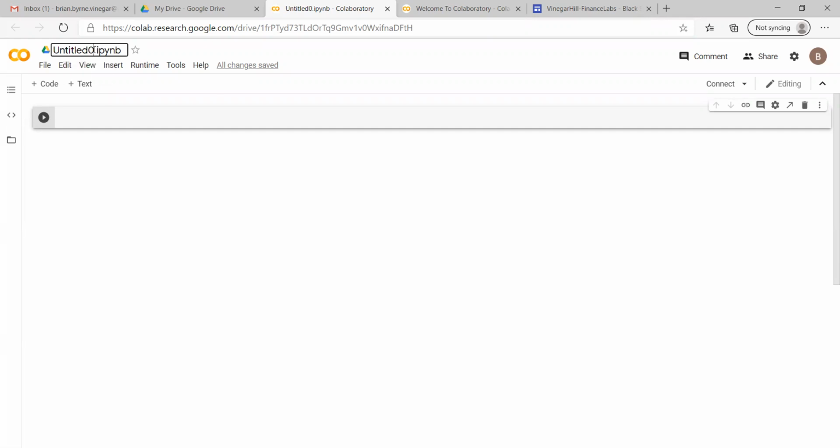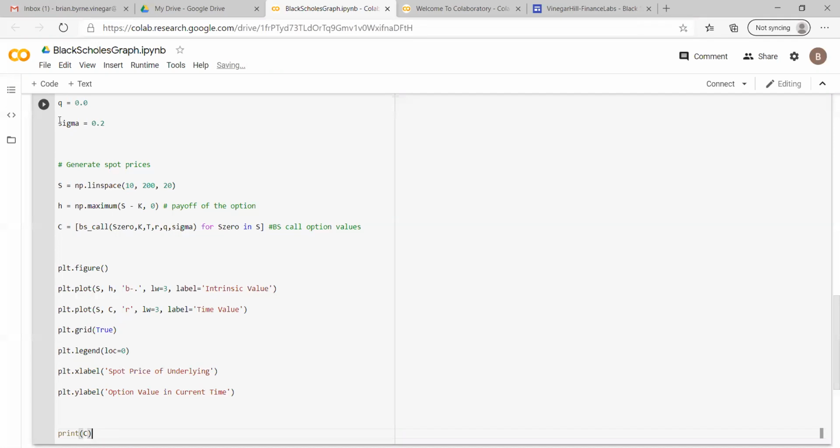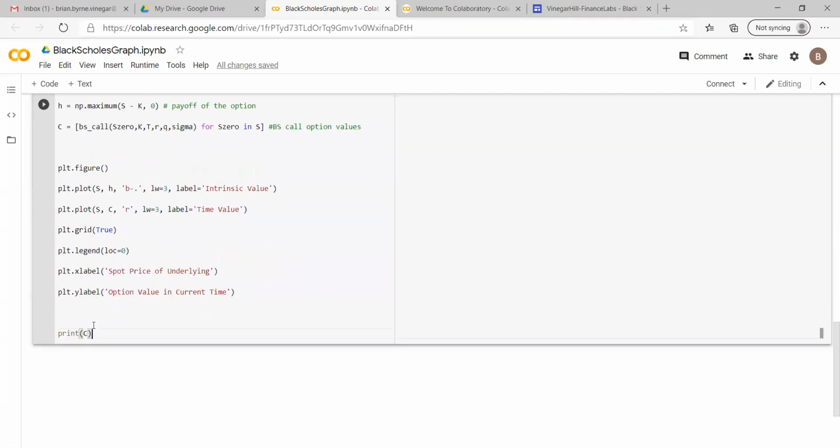We can give it a name. Of course, we probably want to say something for work, so it'll be Black-Scholes, and we can say graph. Let's enter the code in, and it's Control V. So Control V. Our code has gone in. We don't need to print everything off here, so I'll just neutralize that.